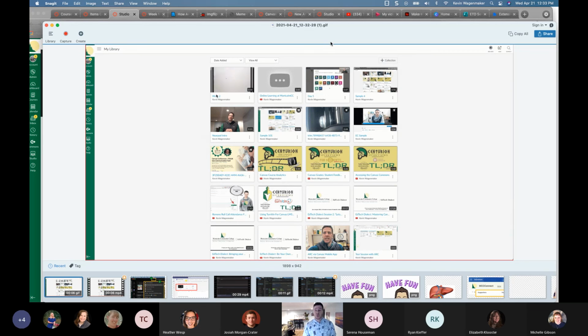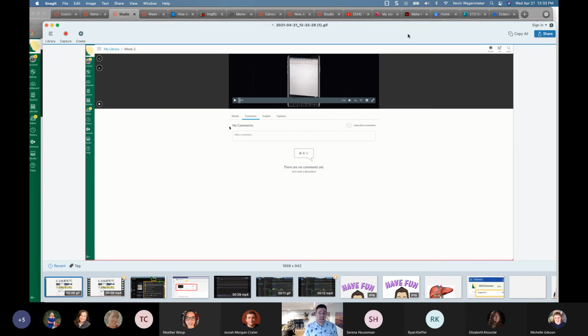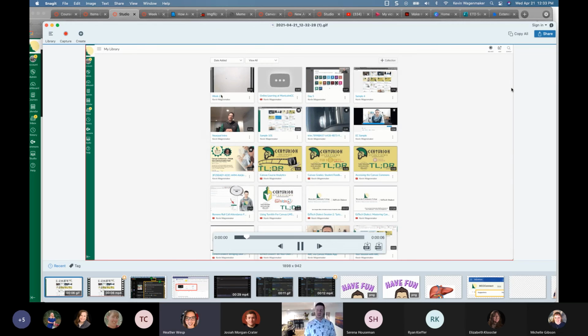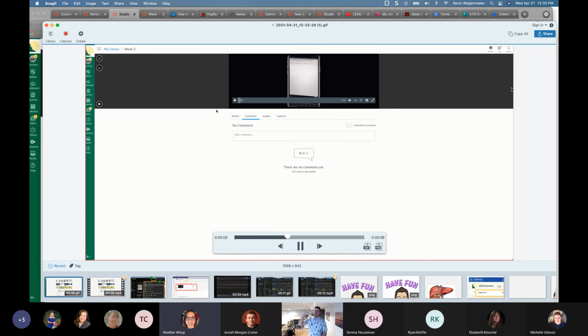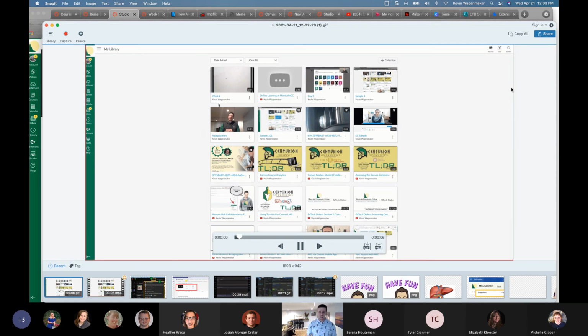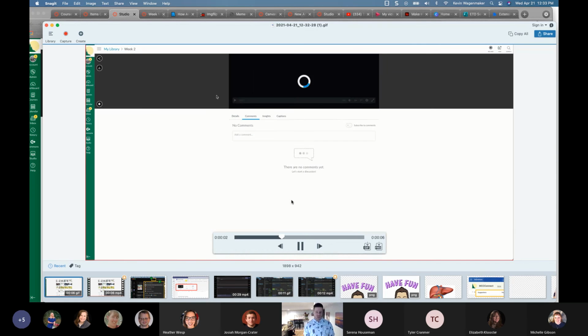Let's see, another cool tool in Snagit is it will allow us to create panoramic images. Have you ever had an image that's just way too tall, meaning you have to scroll down your page to take a screen grab of it? Well, Snagit has a solution for that.